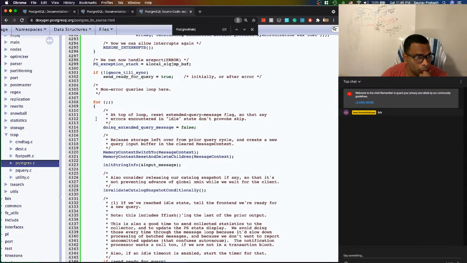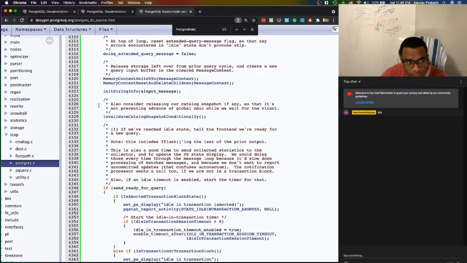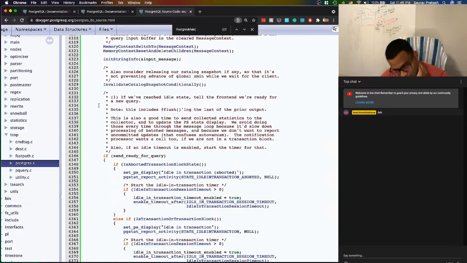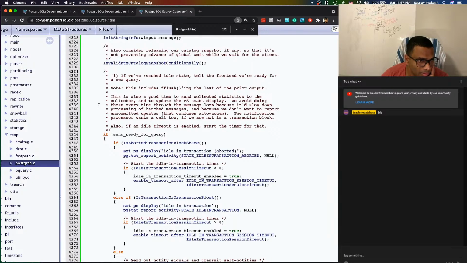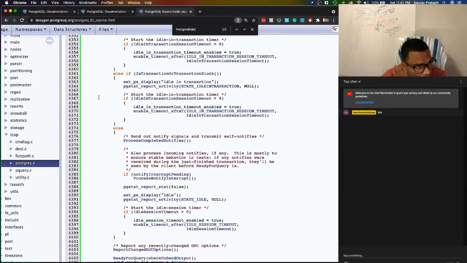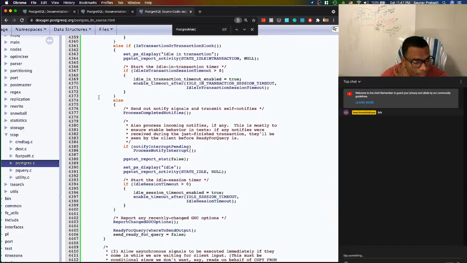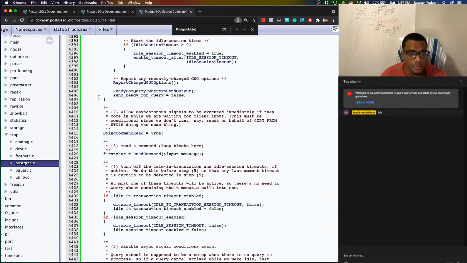Okay, let's keep moving. Doing extended query, memory context switch. If you reach idle state, tell the front end we are ready for a new query. This is also a good time to send collector statistics to the collector and to update the PS display. You avoid doing those every time. Start the idle timeout. Okay, send out notify. Allow asynchronous signals to be executed immediately if they come in. Doing command read.